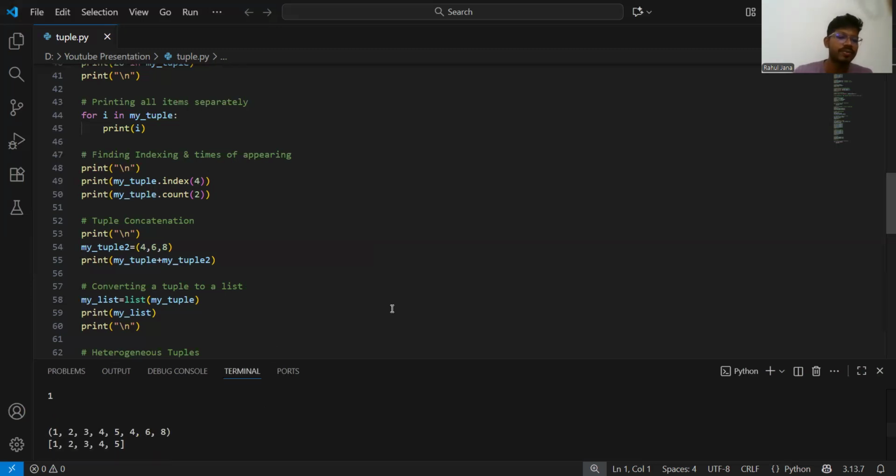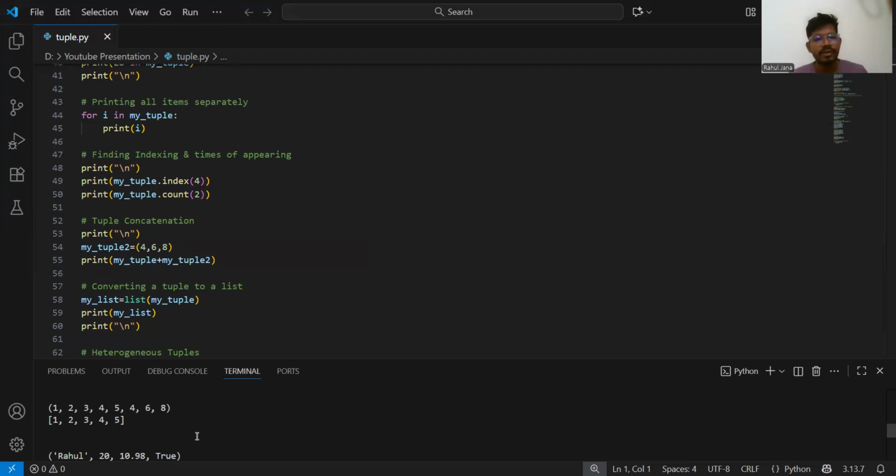Actually, what output will we see? Usually it will print all the items of the first tuple and the second tuple on the output screen. The first tuple consists of 1, 2, 3, 4, 5, and the second tuple, my_tuple2, consists of 4, 6, 8. For this reason, the output screen shows all the items from the first and the second. That's why it prints 1, 2, 3, 4, 5, 4, 6, 8 in tuple format.